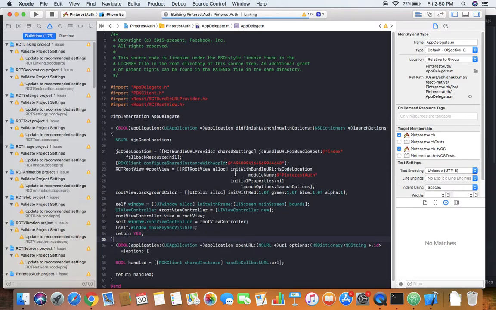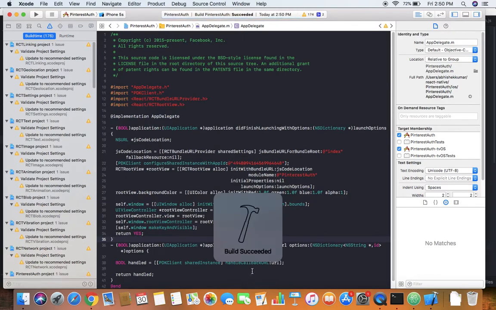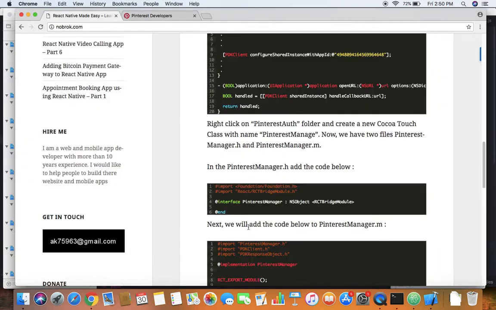Okay, so we cannot see any error. So I think the build should be successful. Okay, so the build succeeded. So now we can continue.